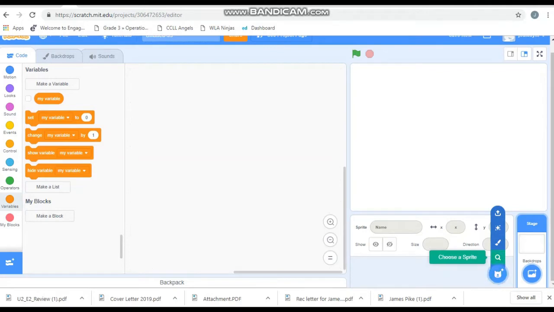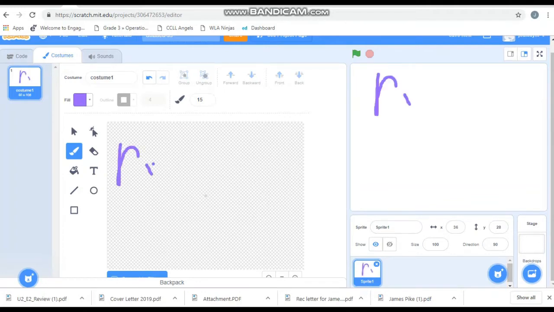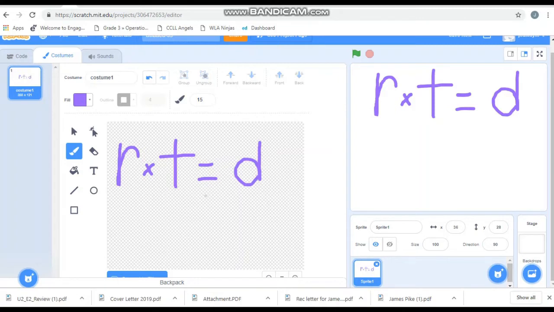Go over here, hit choose a sprite and click paint. And the formula is rate, so I'm going to write an R, times time, T for time, equals distance. Excellent. So you see rate times time equals distance. What I like about this formula is it's so useful. It can solve so many different real-world problems, and all it is is a multiplication problem.